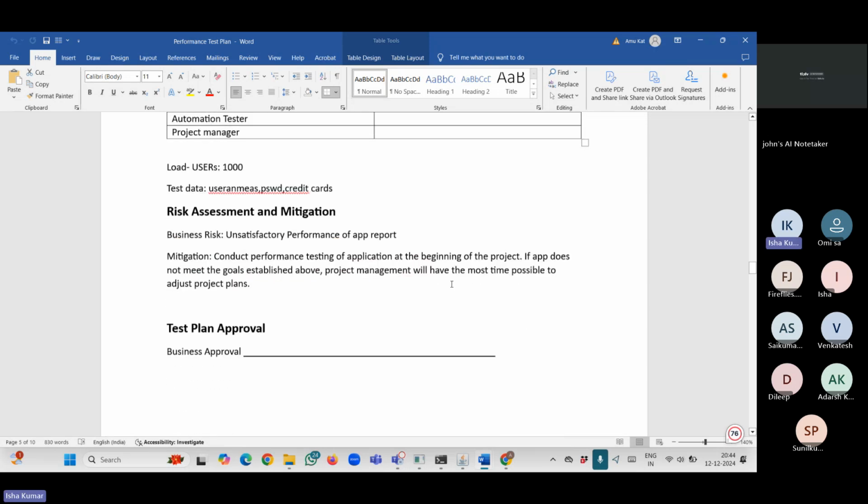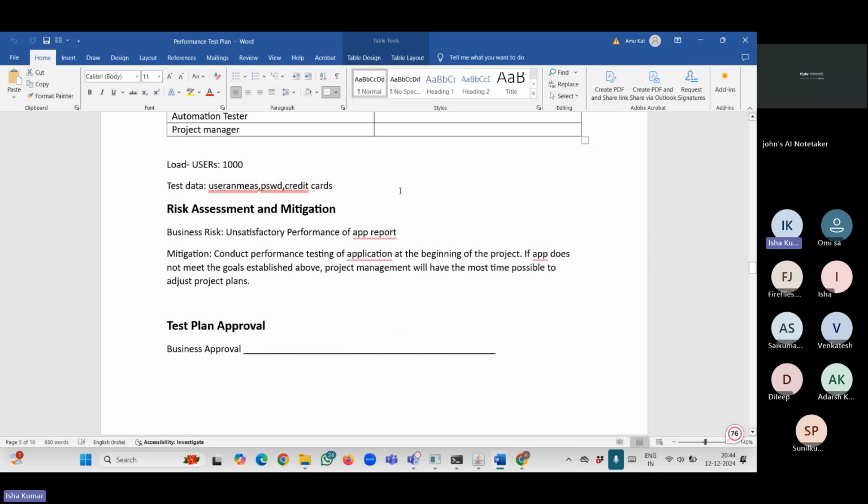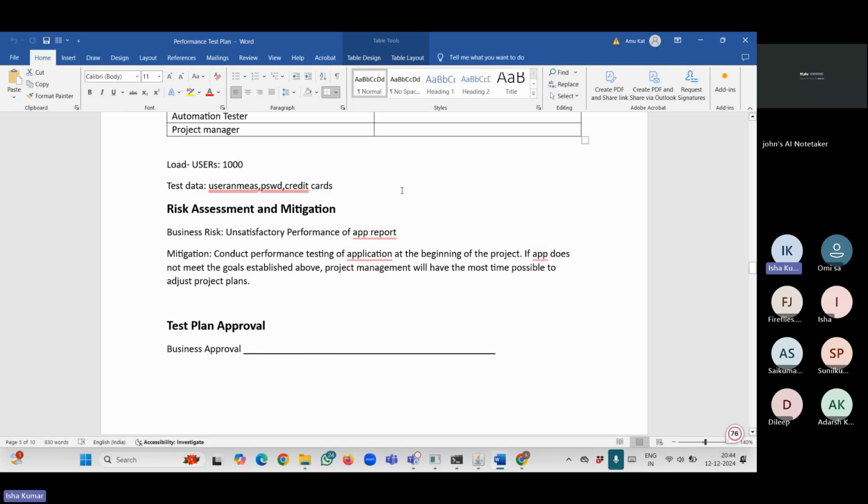Suppose you want to go with 1,000 users. Definitely our manual team or development team is going to provide you the proper credentials, whatever usernames and passwords we have, which are called test IDs. They should have proper access to the application. That is the main important thing.